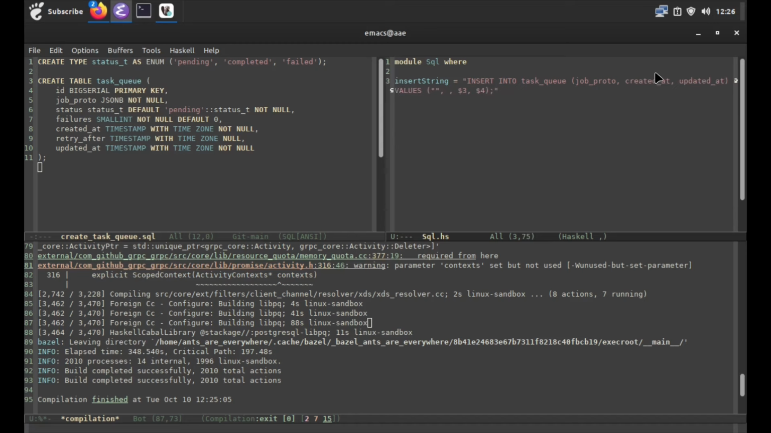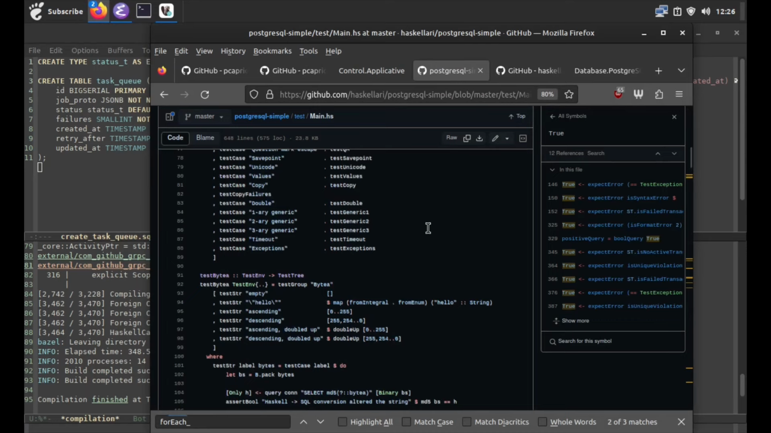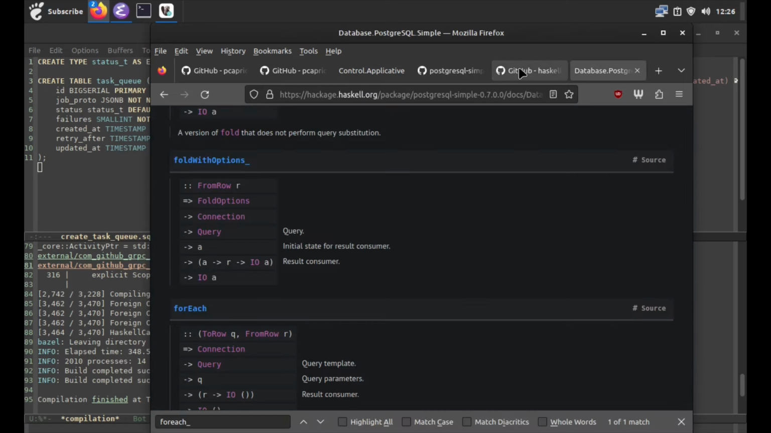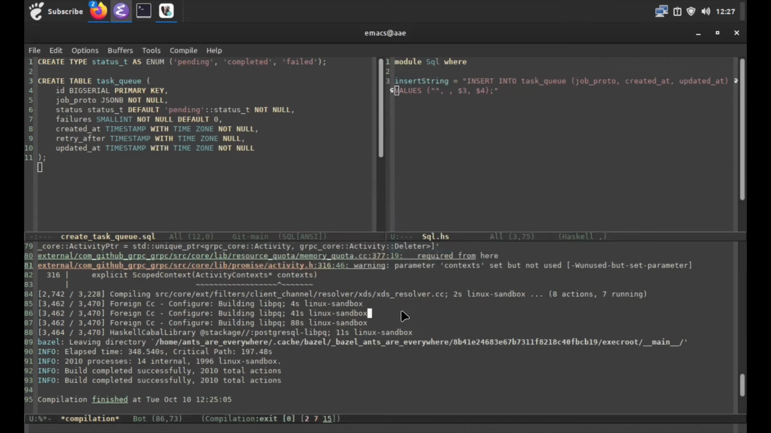And then my next question is, in PostgreSQL, how do you do timestamps? For example, were there an auto-incrementing ID column and a timestamp column T that defaulted to the present time for the sales table, then the following query would insert two new sales records and also return their new IDs and timestamps. I guess UTC time is the type that it wants for the timestamps. But this raises a good question about whether the timestamp should default to now, right?